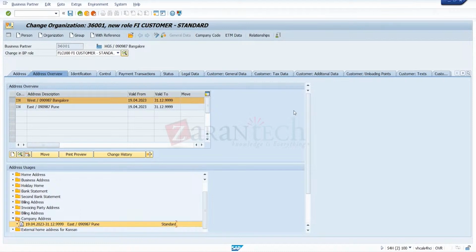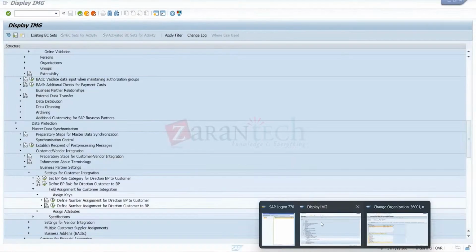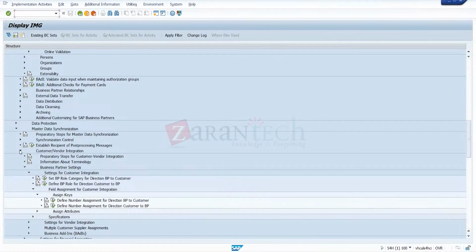Okay, this is BP creation and some settings there. Now we'll go through the settings one by one. We can make our own role and our own field settings. That comes by entering the IMG screen again.